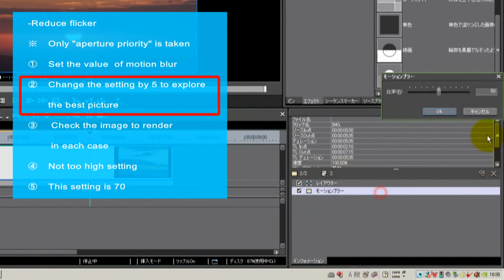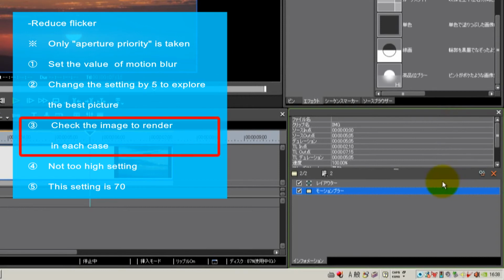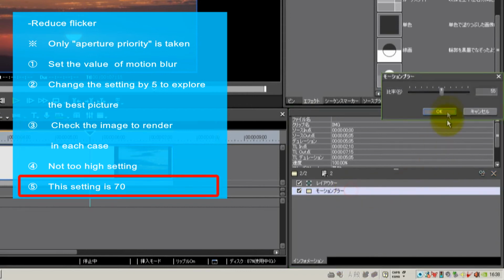Well, I set the motion blur to 50 earlier. If you still feel the flicker phenomenon, change the setting again. Now try 55. Confirm by rendering the same way. Keep changing the setting by 5 each time to explore the best picture. From experience, a setting up to 70 often gives a good result.